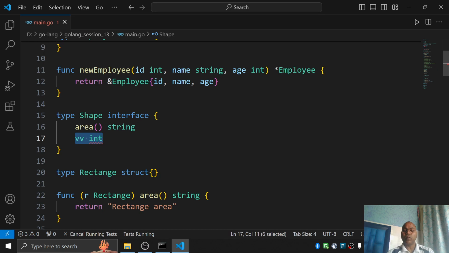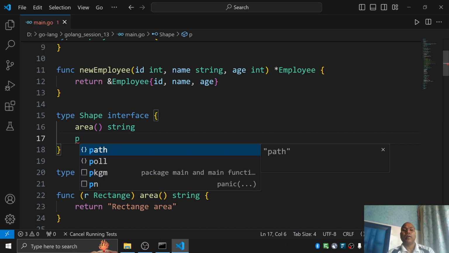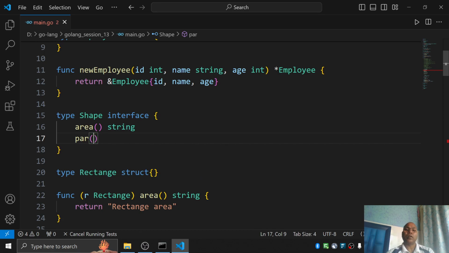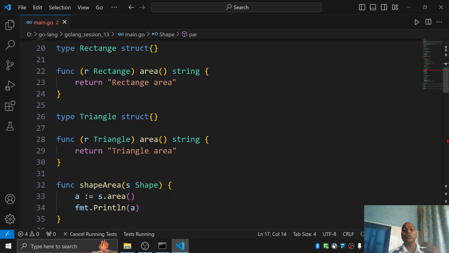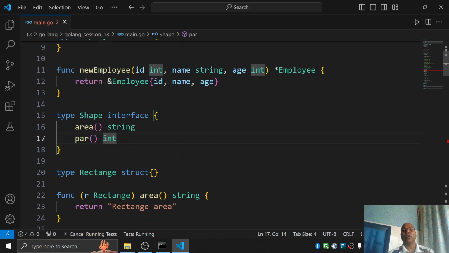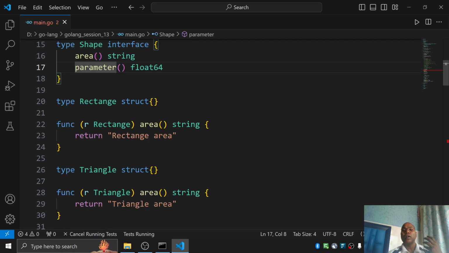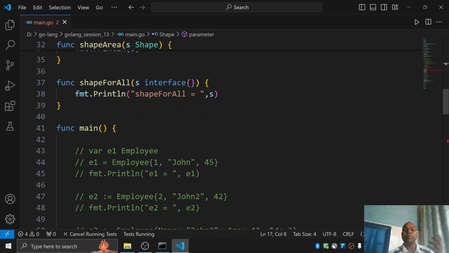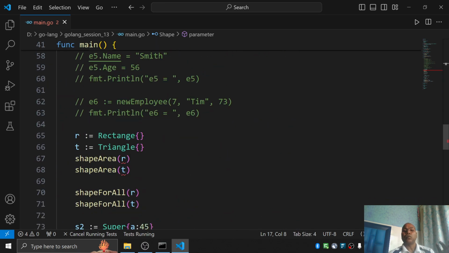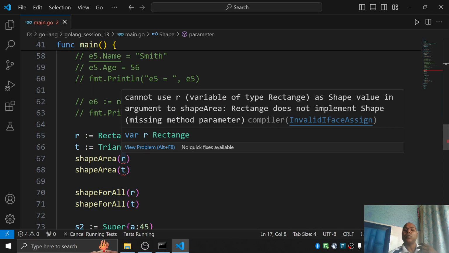Here you can write any function, maybe area, maybe parameters, and you can define that it returns any kind of value. Any function you can define, but whenever someone implements it, they have to override those. Any number of parameters, and in this interface maybe you can declare float, float32, float64. So an interface can have many functions, and you can use them. Notice here it says you cannot call this because the missing method is not defined.